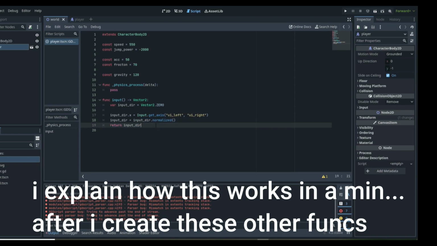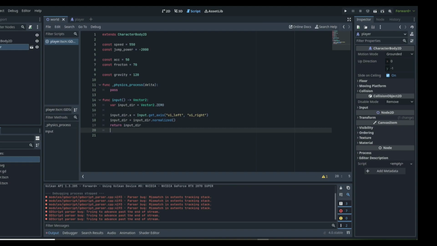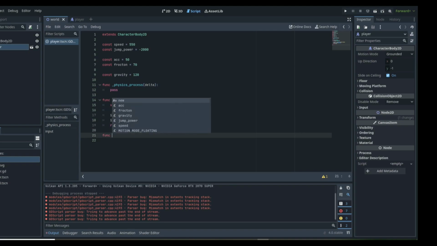And then after that, we're going to make some new functions, right? So we're going to have to have an acceleration function, and we're going to have a deceleration function, which will be an add friction. So we'll just create those real quick.